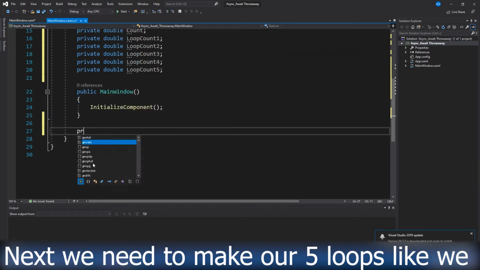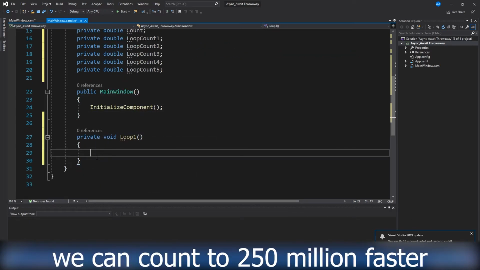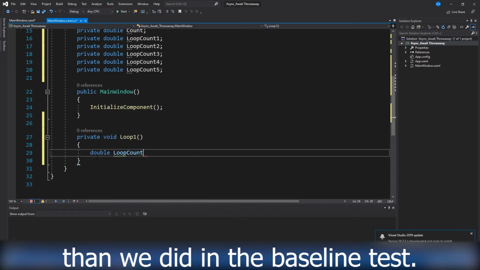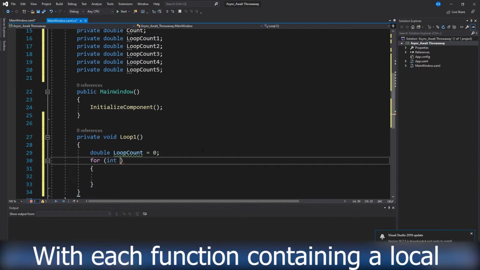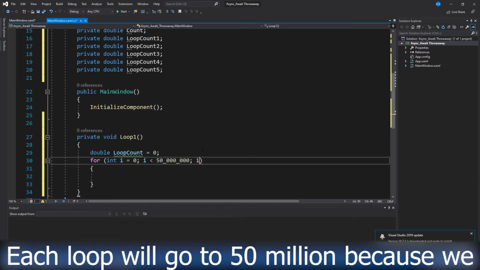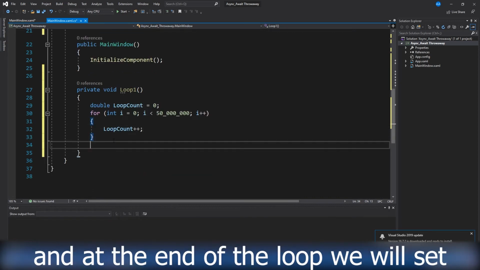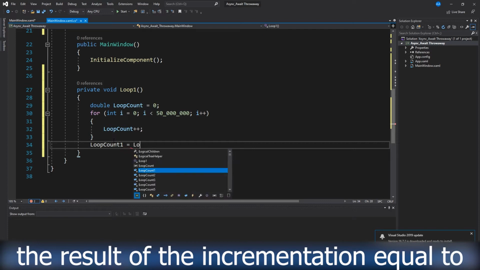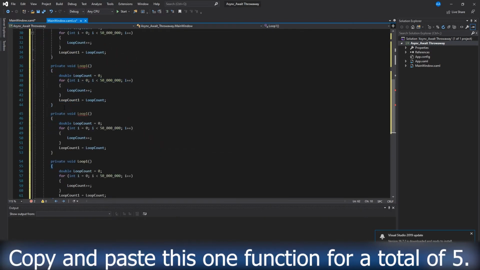Next, we need to make our 5 loops like we did before. Remember, we are trying to prove that we can count to 250 million faster than we did in the baseline test. We'll nest each of these loops inside of a function, with each function containing a local variable that will be incremented. Each loop will go to 50 million because we are splitting the work between 5 threads, and at the end of the loop, we will set the result of the incrementation equal to one of our global variables. Copy and paste this one function for a total of 5.